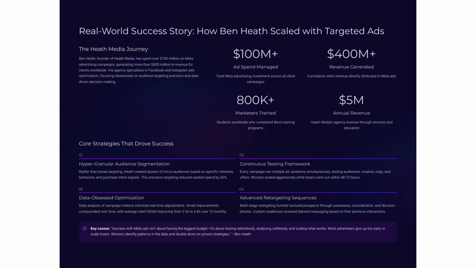Ben Heath's success with Meta ads is rooted in hypergranular audience segmentation, reducing wasted spend by 60%. His continuous testing framework scales winners and cuts losers swiftly. Data-driven optimization improved client return on ad spend from 2.5 times to 6.8 times. Advanced retargeting sequences nurture prospects through tailored messaging, proving that precision and persistence drive results.